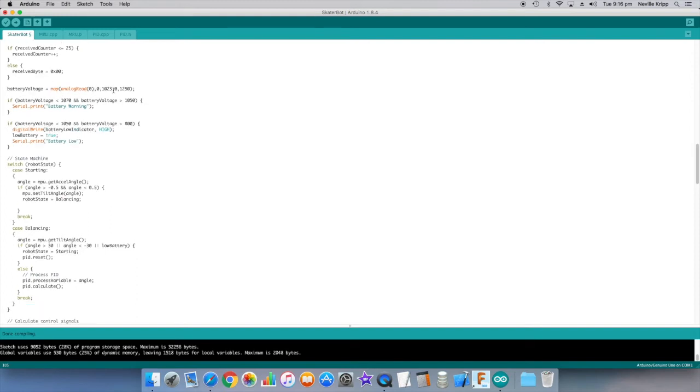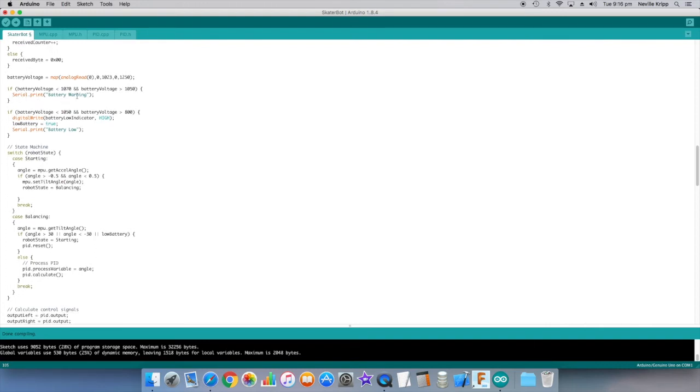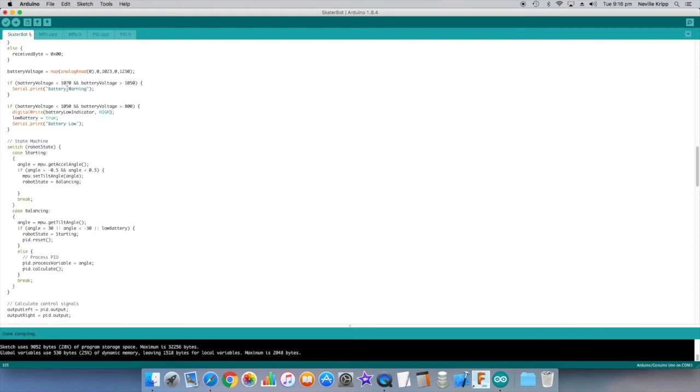We read in the battery voltage and we map it 0 to 1250. 1250 actually maps through to 12.5 volts. So basically we've got a couple of comparators here to check if the battery voltage is within 10.5 and 10.7. If it is, it'll send a warning over the serial port to the phone.